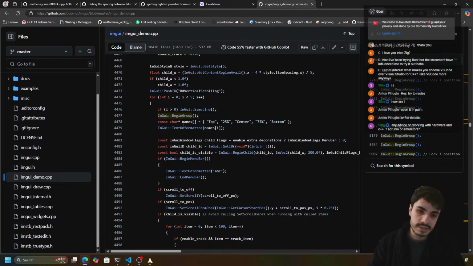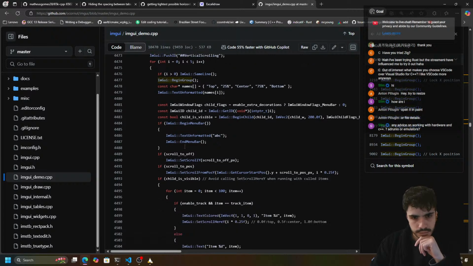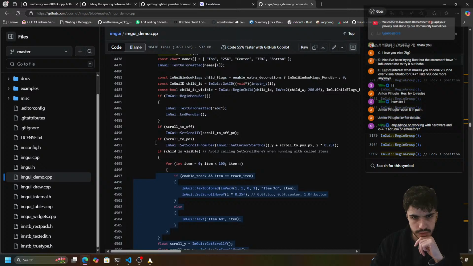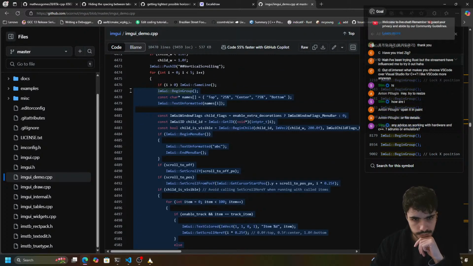But going back to this, so we have, yeah, names here. They could be outside the loop for sure. So enable extra decorations. If so, we do a menu bar. If not, that. So what are they doing here? So the begin group. Where's end group? End group is here. So begin group and end group. This is kind of what they're doing, which is interesting.